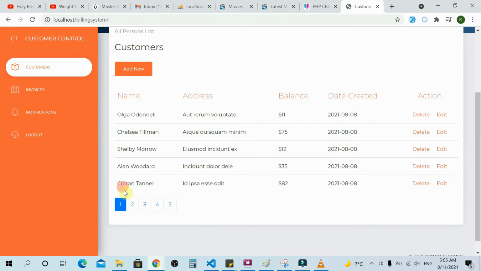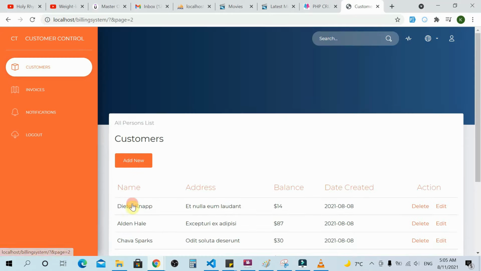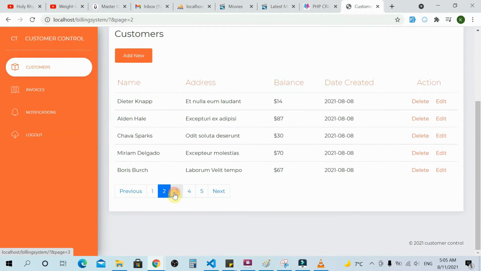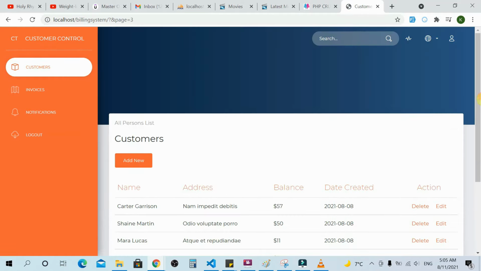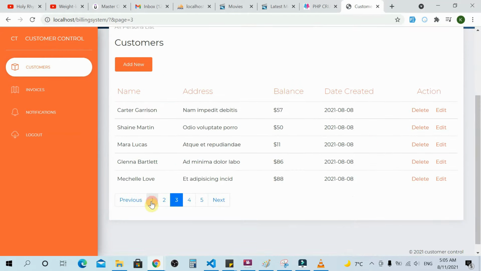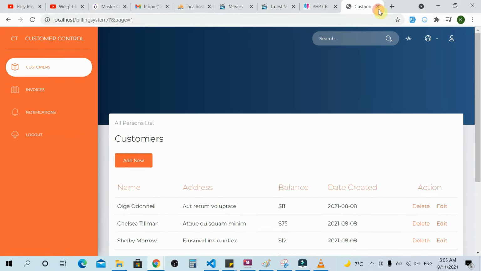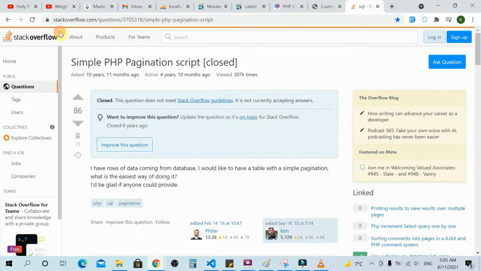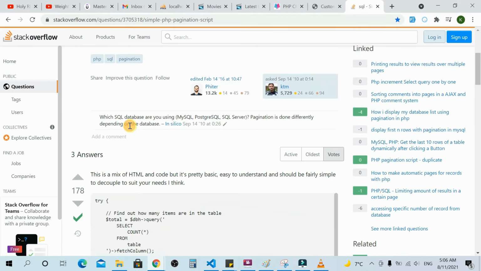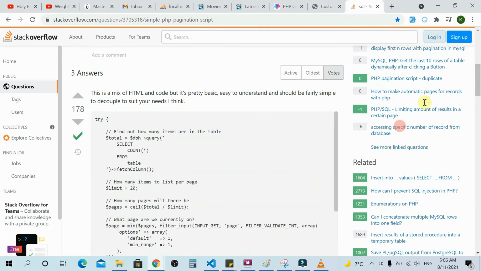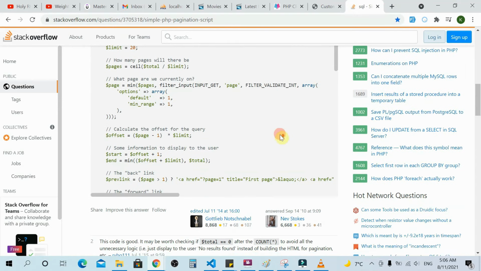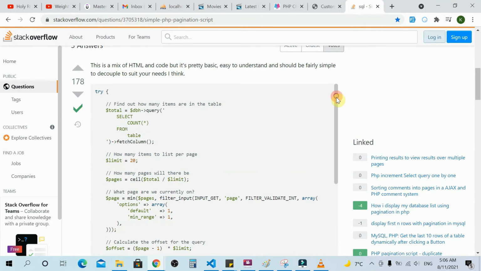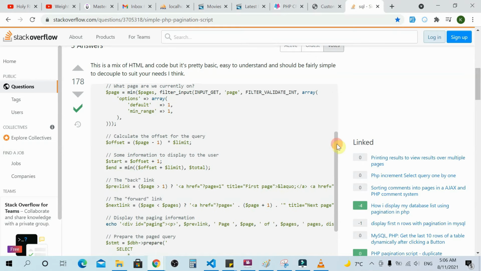Okay, and now we have our beautiful pagination links, and if we click on 2, that will give us the next set of results. Cool, and now let me quickly show you what pagination looks like in procedural programming. So this is what pagination looks like in procedural programming.